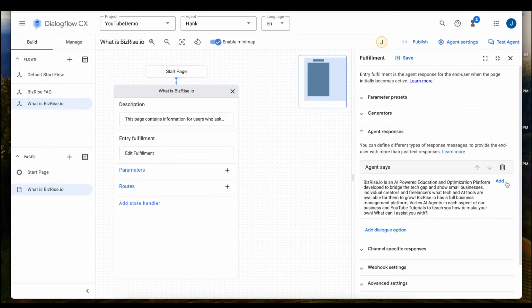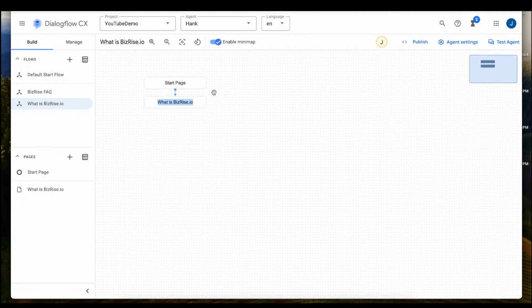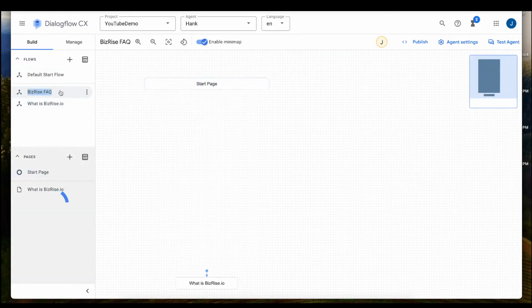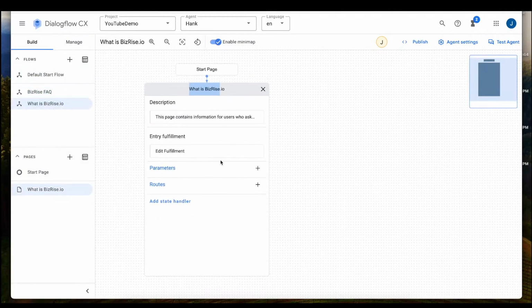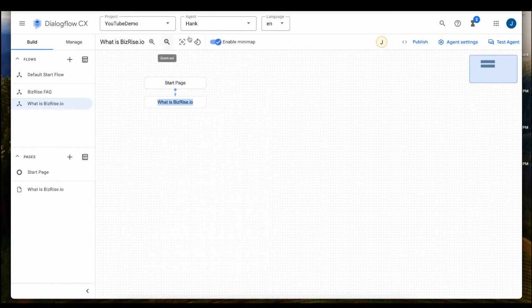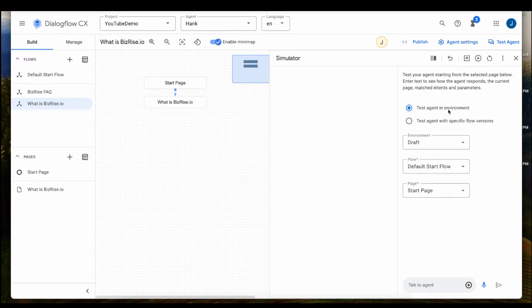Okay, we're going to add that. So now we have that agent response coming into that flow. Now let's see what we can do there. But we'll demonstrate not having a response here, and we'll go back to it. But let's go in here and test it. Let's see what happens. Okay, draft. We're starting in the default start flow. Our environment's draft, default start flow. We're going to start at the start page. We're starting at the top.